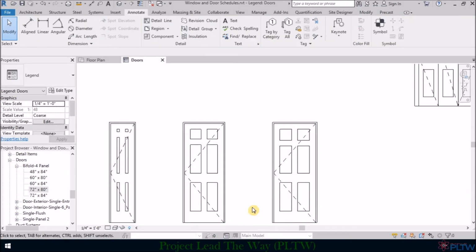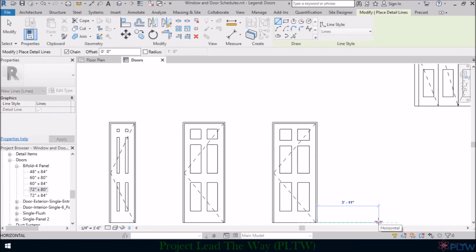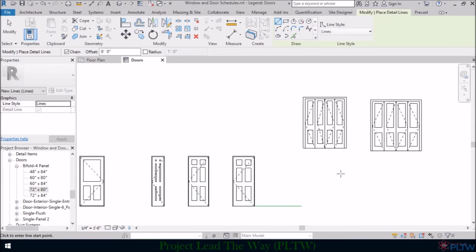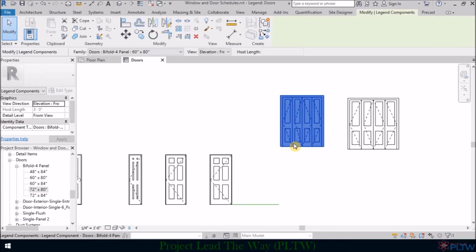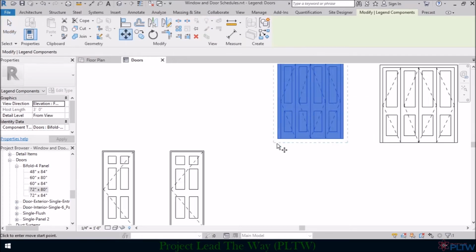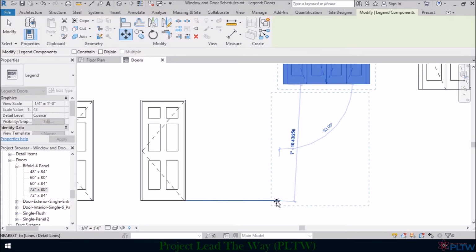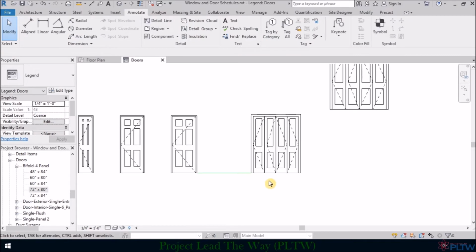So I'm going to delete that line, and then I'm going to go to detail line again, and because this is a new set, this is a different kind of door, I'm going to type in 6 foot. And the space that you have between all these doors also depends on the amount of space you have on a sheet. So sometimes, if you only have 1 or 2 types of doors that you're using throughout the whole project, you could probably get away with less space. But in this case, we have a good bit of doors, so we have to have pretty much a whole sheet just for the doors and the windows.